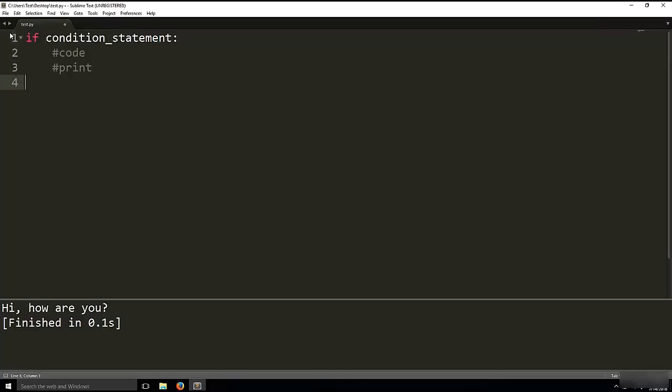To recap, just remember that indentation in if statements, like in most of Python, is very important. So let's write some pseudocode: if true, colon, and we didn't indent, print test. This is not the right way to write an if statement, so we're going to need indentation here. And that is all for this tutorial.